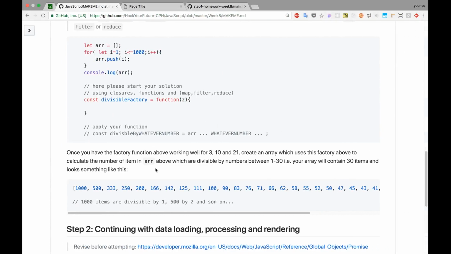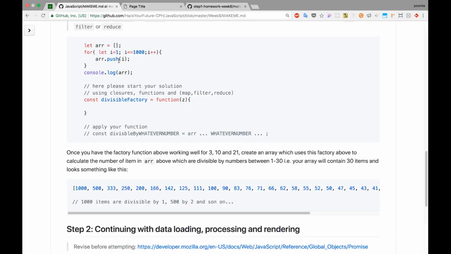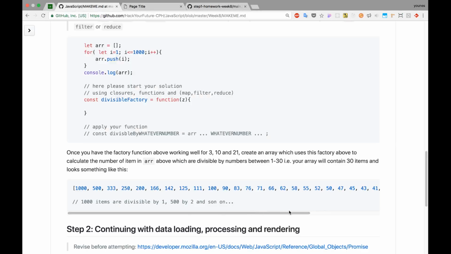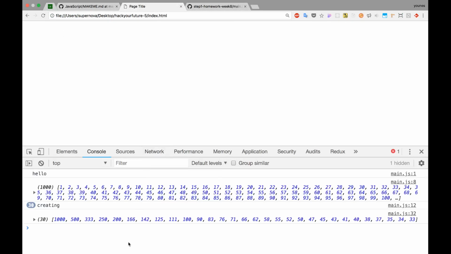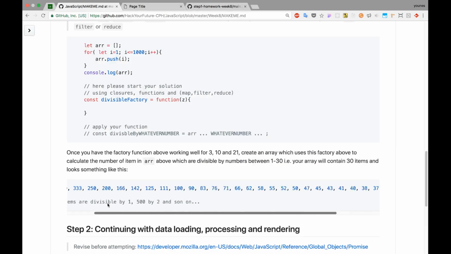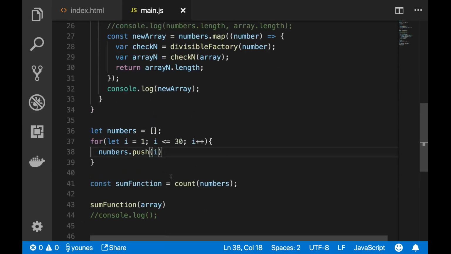Okay. Let's try and see if it's working or not. Probably it's not. Well, it's working. So we have like 1,500, 333, 250. There is 32. We already have 30 elements in the result.